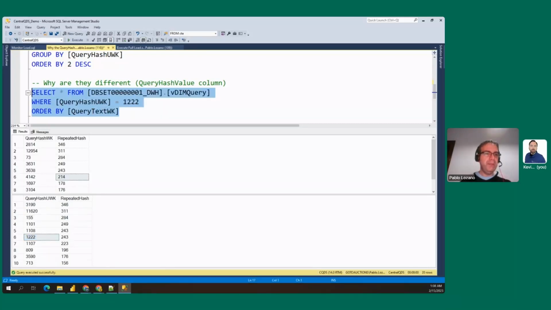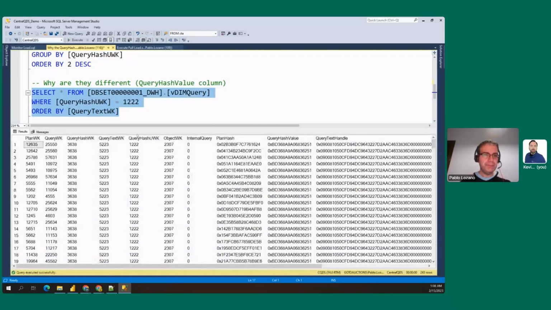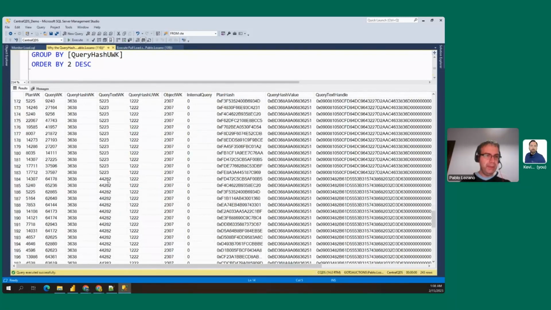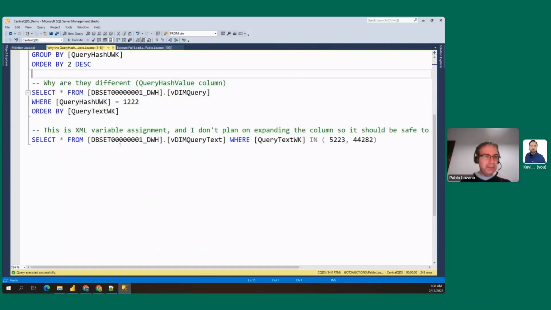So let's see why they are different. I'm using the query hash unique W key. So this is the query hash UW key. Let's see why it's not the same. Here we can see that the query text is different. The plan hash is different, there may be some changes here, and the handle is different. So that's why the same query hash is different.